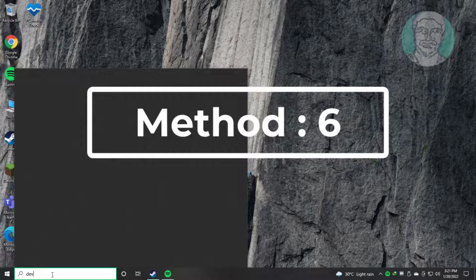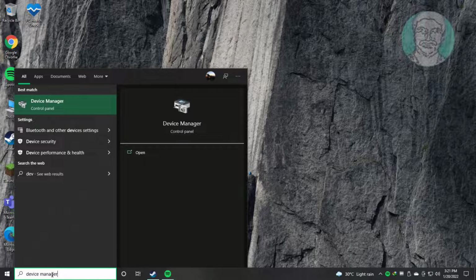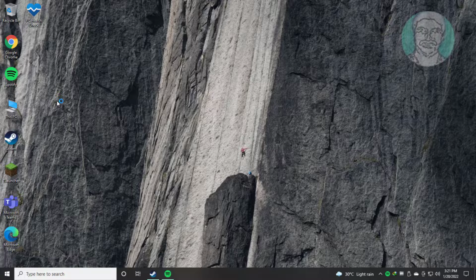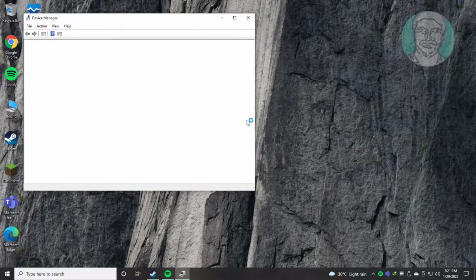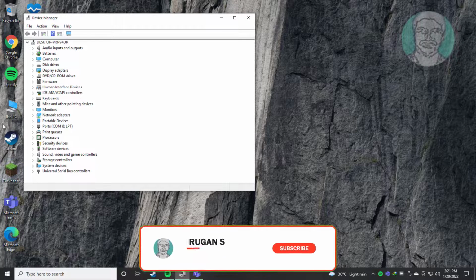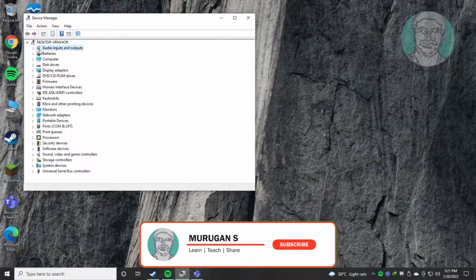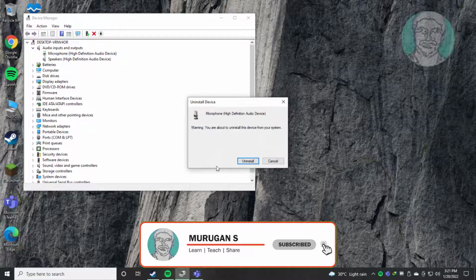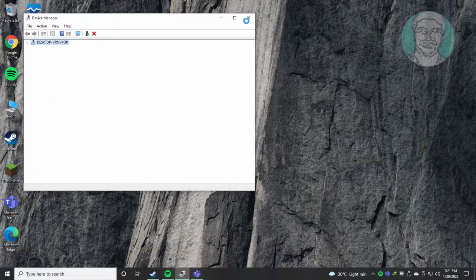Sixth method is type Device Manager in Windows search bar, click Device Manager. Click and expand audio inputs and outputs, right-click microphone, click Uninstall Device, uninstall.